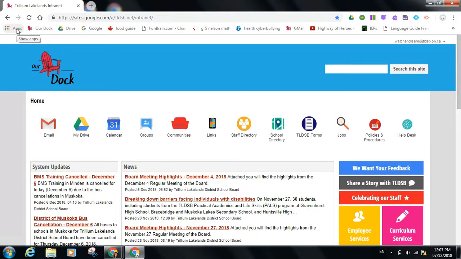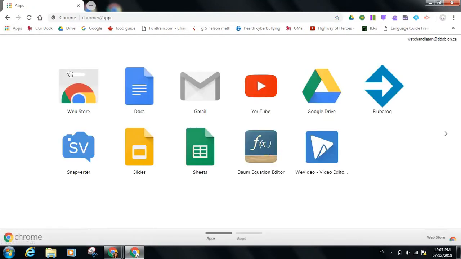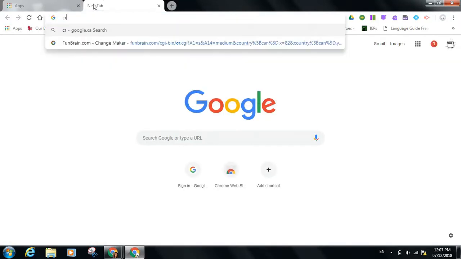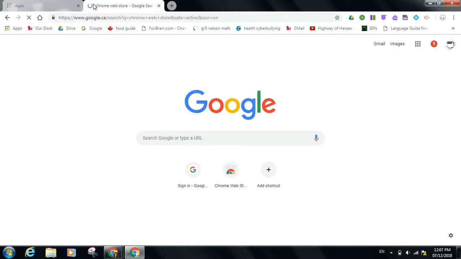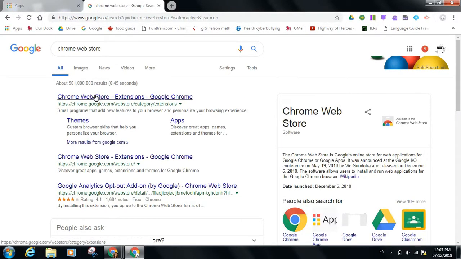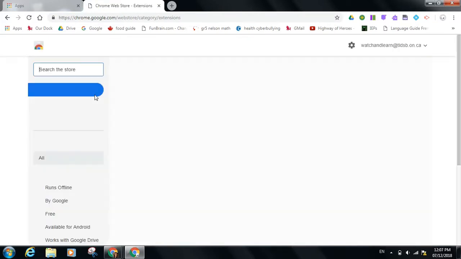On a regular laptop, I'm just going to go to apps right here. And here's the web store right here. If you don't have this option, another way of getting there is you can actually just Google Chrome Store. Just do web store, something like that. And there you go. So either way will get you there.